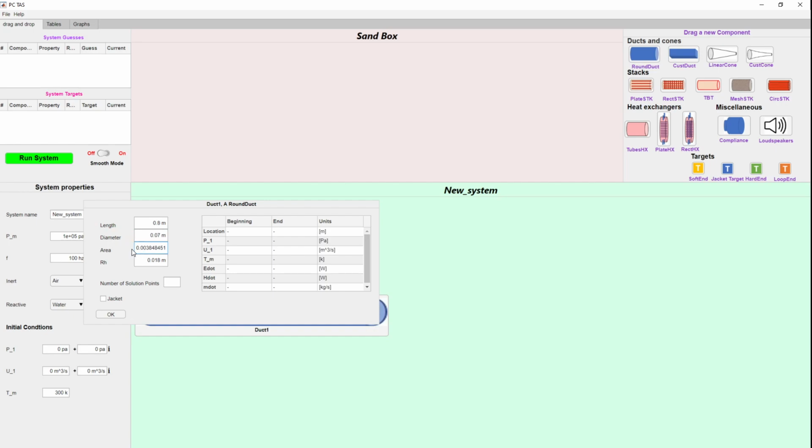And note here that some of the properties are dependent. In the case of a round duct, the diameter, area, and hydraulic radius are all dependent on one another. So when I change the diameter from 0.07 to 0.08, the hydraulic radius is changed. When I change it back to 0.07, the hydraulic radius and the area are both changed. And when I change the hydraulic radius back to 0.02, the diameter is changed back to its previous value.